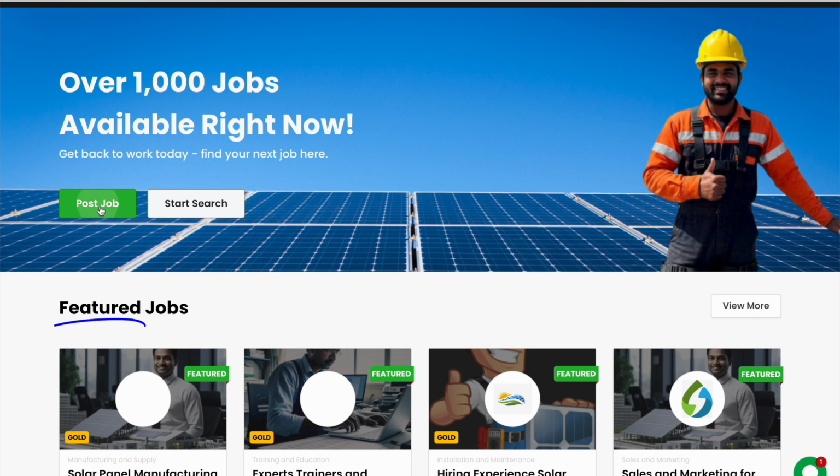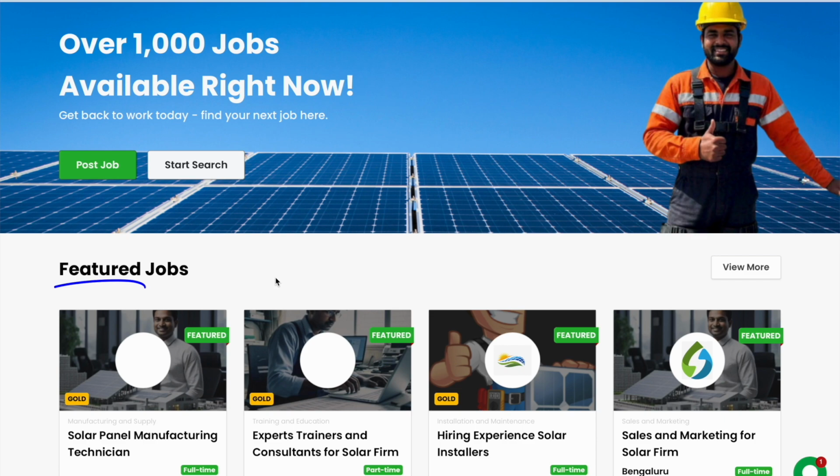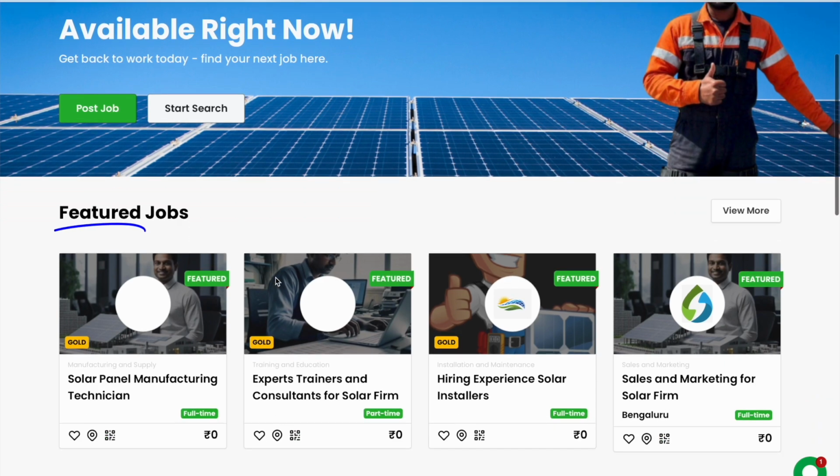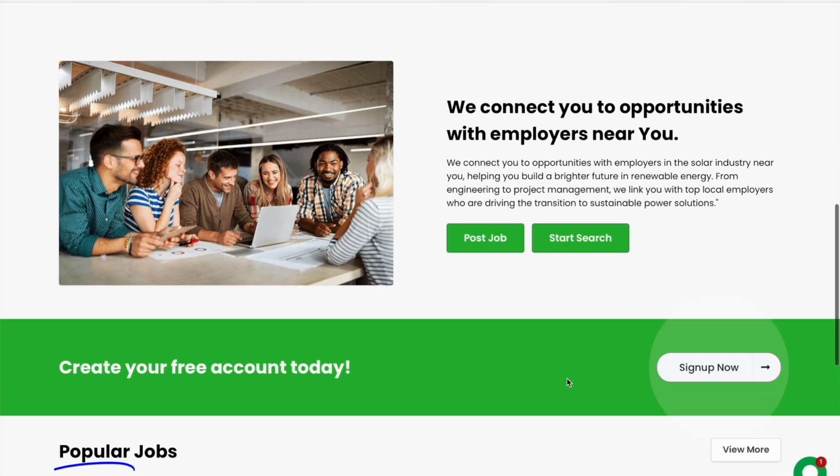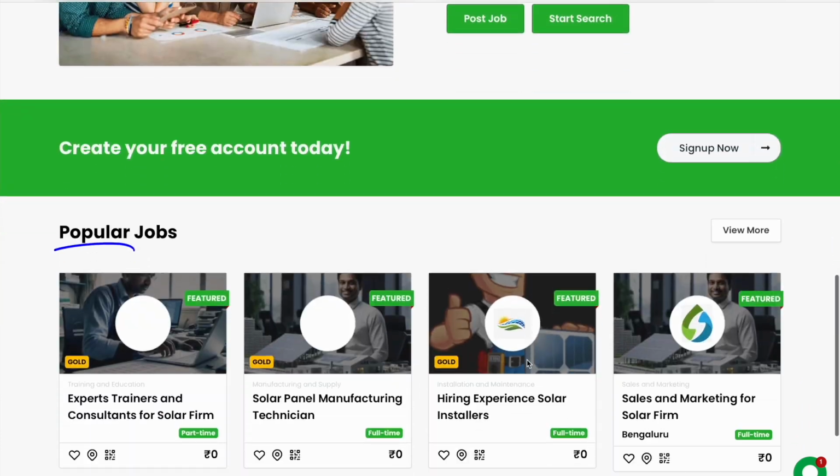This page has an option to directly post for the job that you would want to make available for the job seekers, or you can look for other options by scrolling down. You can sign up. It is mandatory that you sign up because you will have a dedicated dashboard assigned to you where you can manage all the jobs that you would want to list.